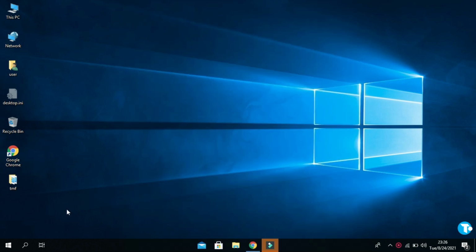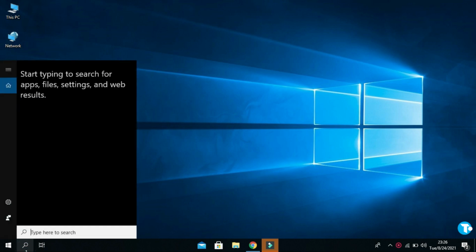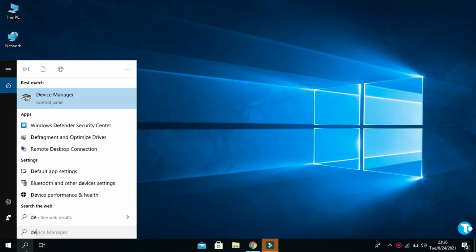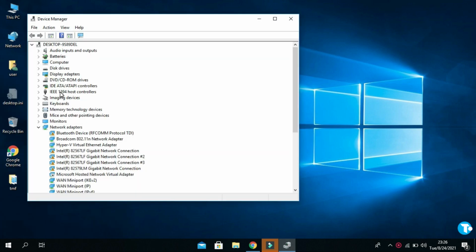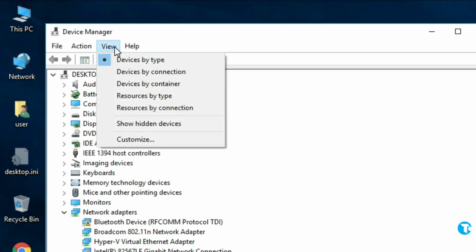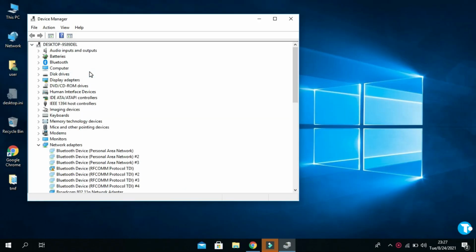Now for those who don't find view optional updates, go to search box and type device manager and press enter. From here, click on view and click on show hidden devices. Here you will find Bluetooth icon.